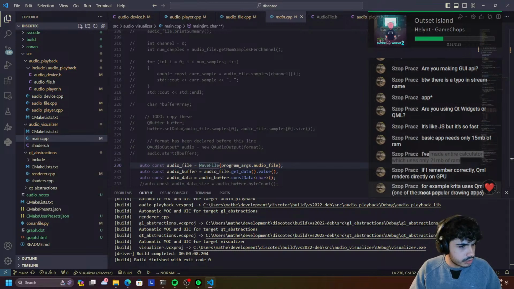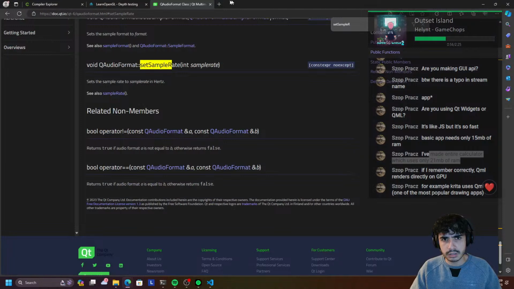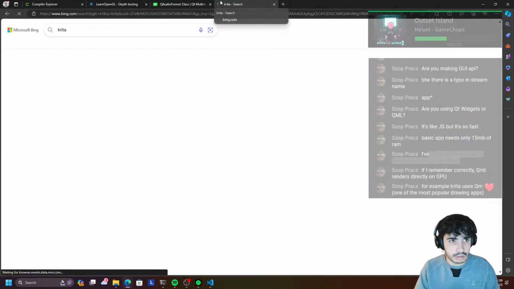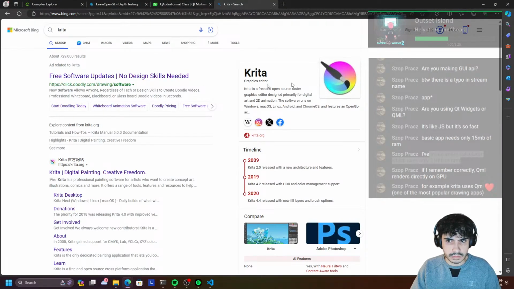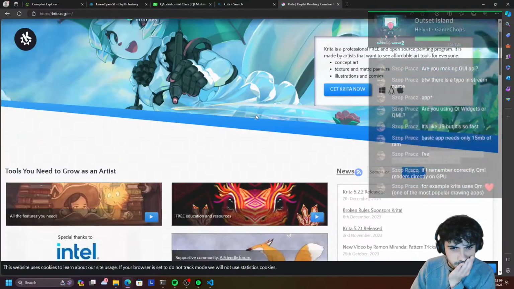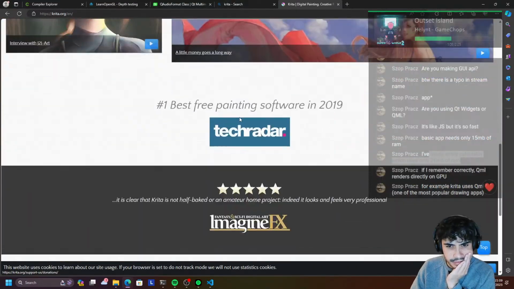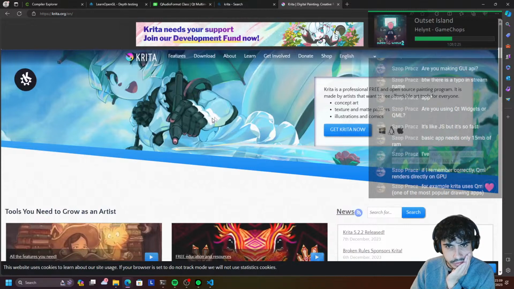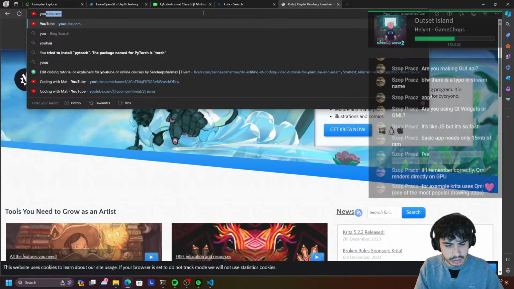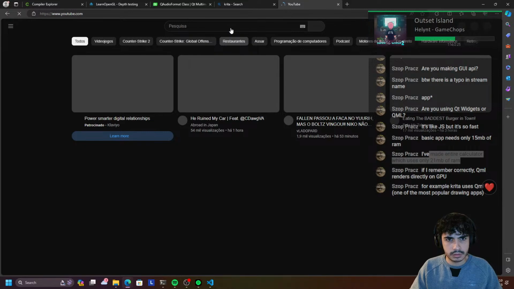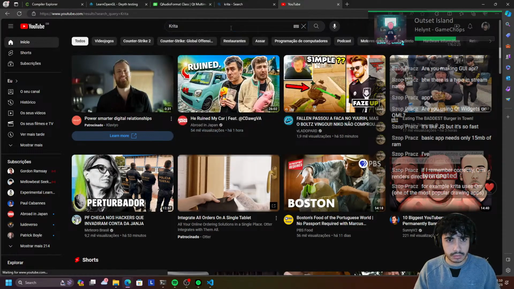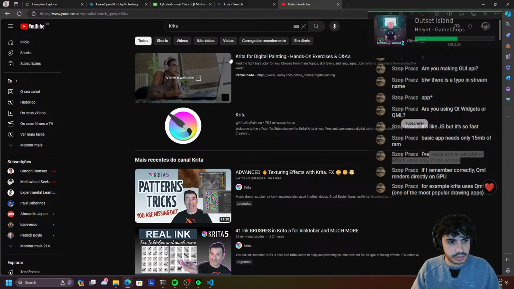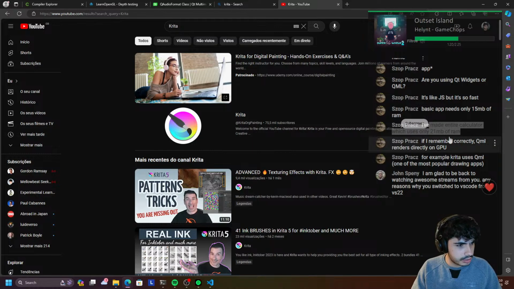For example, Krita uses QML, one of the most popular drawing apps. I don't actually know that app. Let's take a look. Krita. Is it for graphics tablets, I think? So like if you draw stuff, you'd use this. I want to see someone using it. Yeah, no, quite a lot of apps use Qt and QML now, I guess.